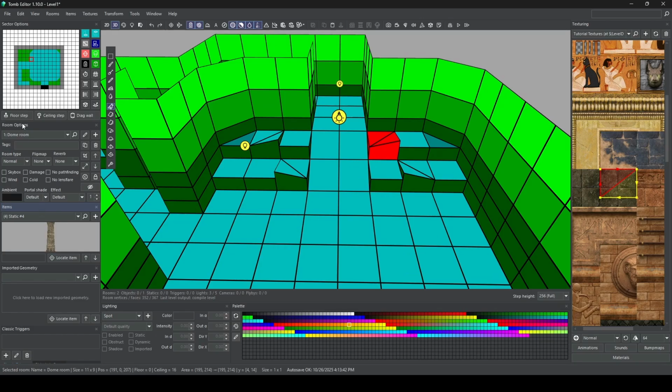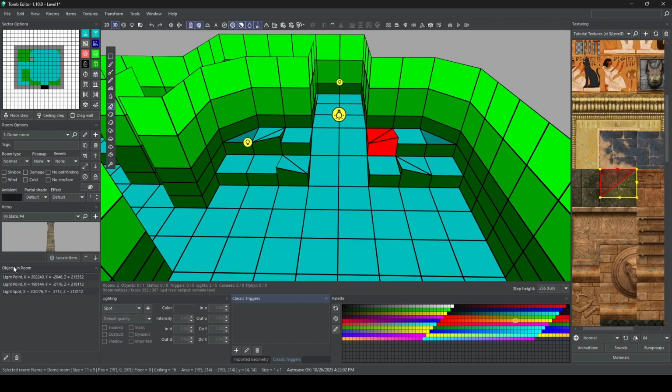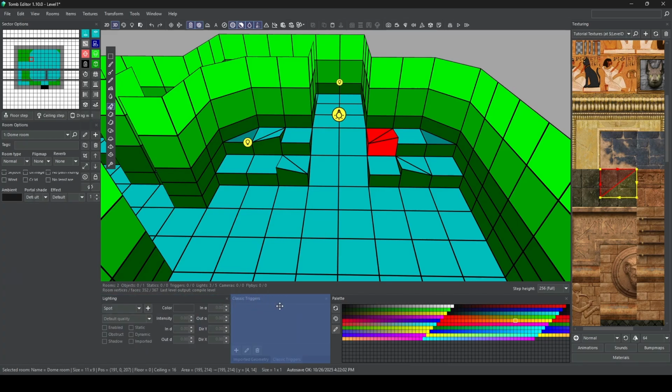You can actually move around all of these windows. So what I'm going to do is move imported geometry over to the side there. And I'm also going to move classic triggers over to the side. I'm also going to move objects in room over to the same place.